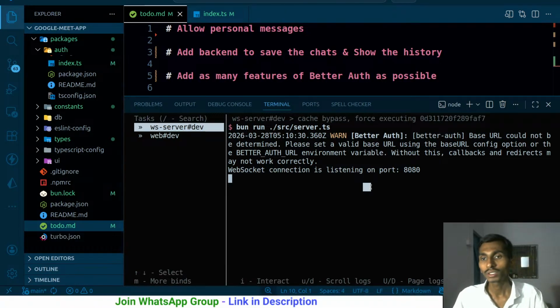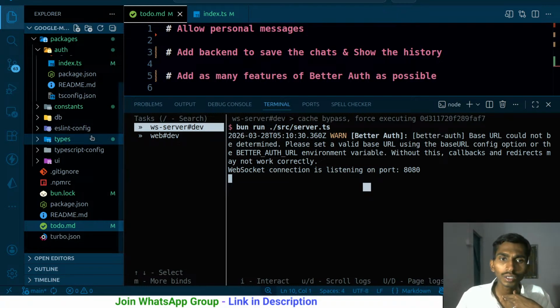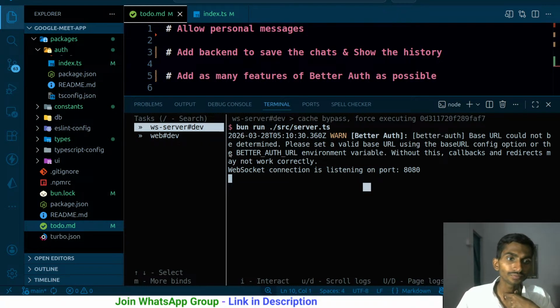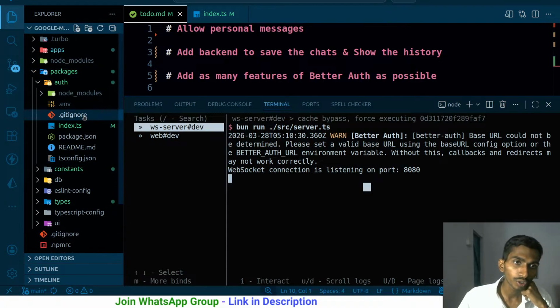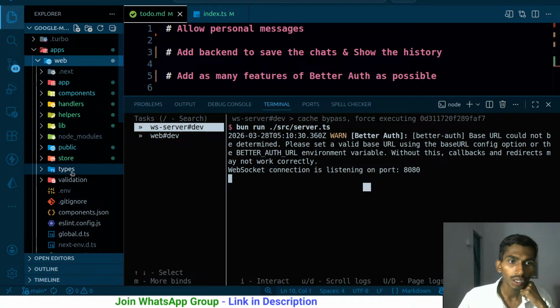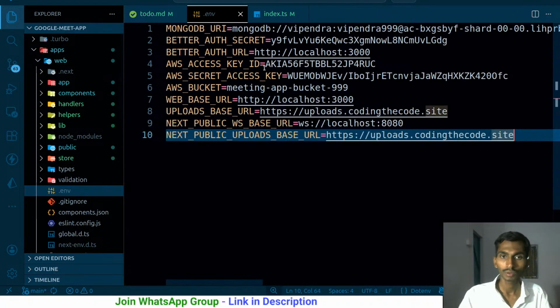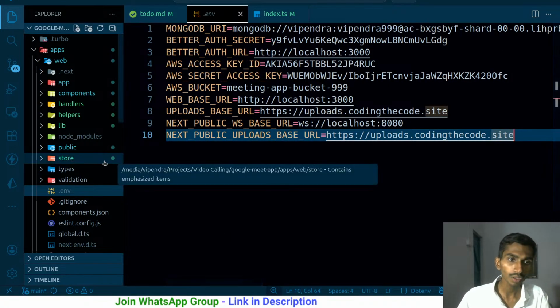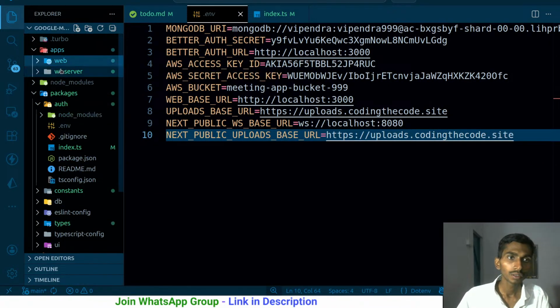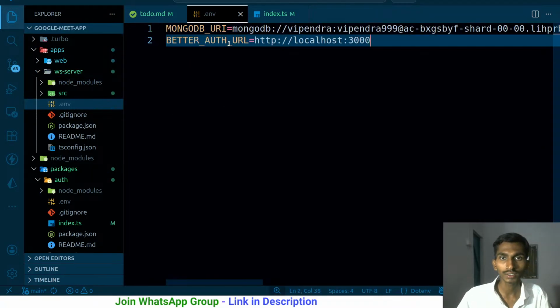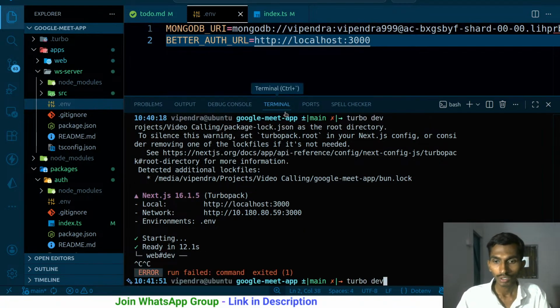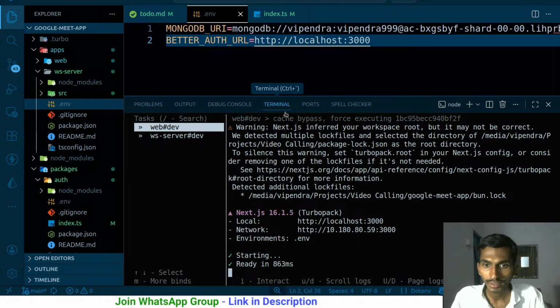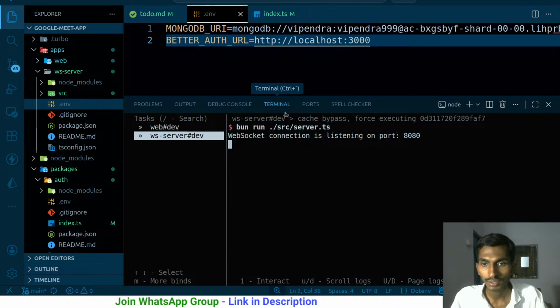Coming back to this one, even this better auth is the problematic thing here. It is just simply saying that in the WebSocket server you don't have better auth. WebSocket server, I don't have better auth. I mean I'm using that over there, right? So from the apps web, I'm gonna be copying this better auth URL from here. Once it is copied, I'm gonna be pasting it here, so that I don't get the same error again and again, and hopefully this should resolve. I mean I should not be getting that message at least, and turns out yeah, it is right.